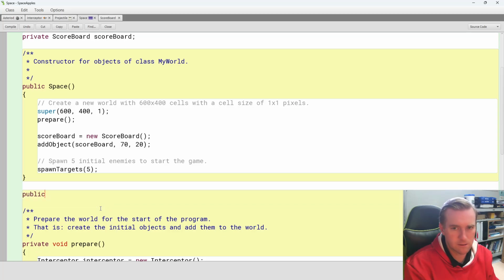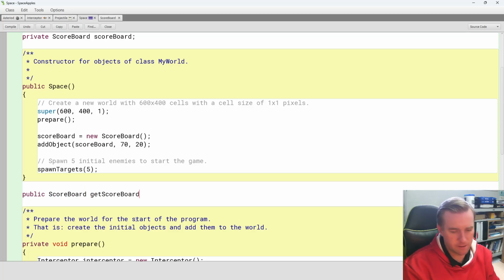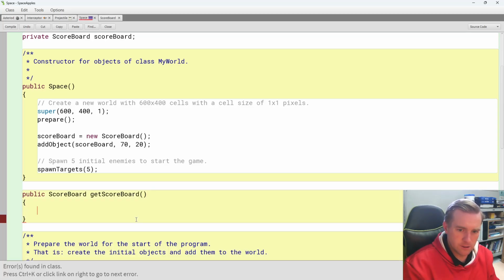So public scoreboard, or get scoreboard. Copy. Now I'll just type get, paste scoreboard, and then we'll return the scoreboard here.